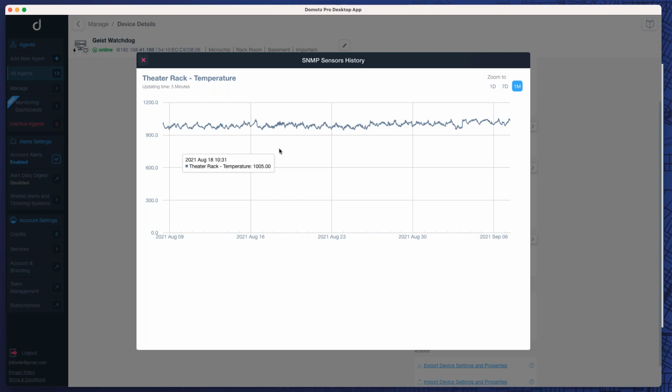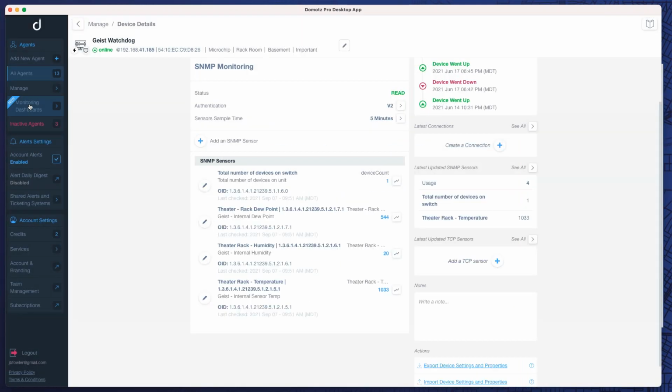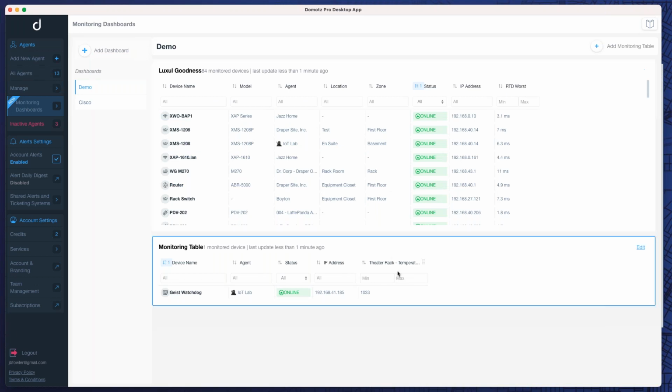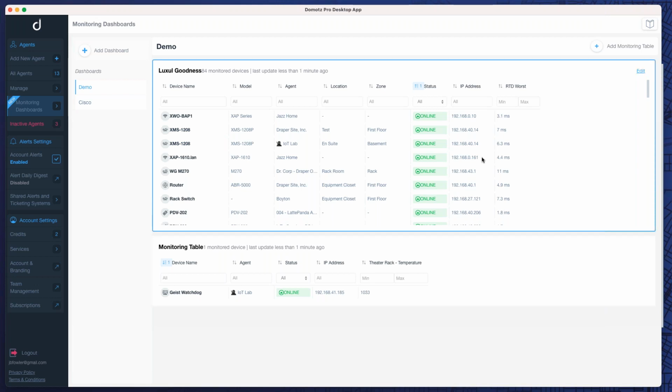We're also going to go into some of the newer features that you're going to see here in the next couple of months, which is around monitoring dashboards. Being able to bring very specific devices into a single dashboard and then be able to monitor those devices with SNMP sensors or information that we've discovered.